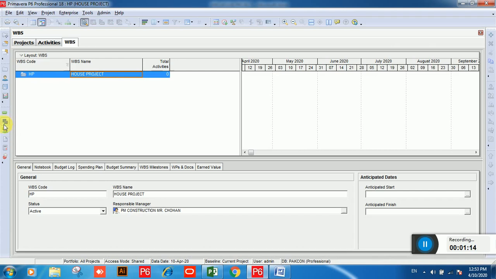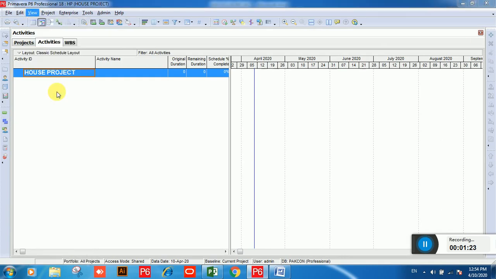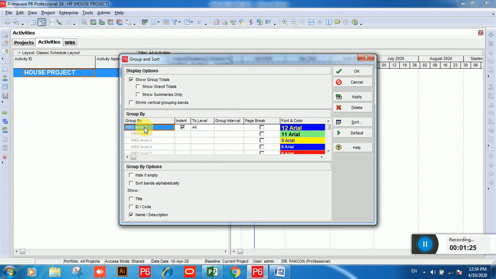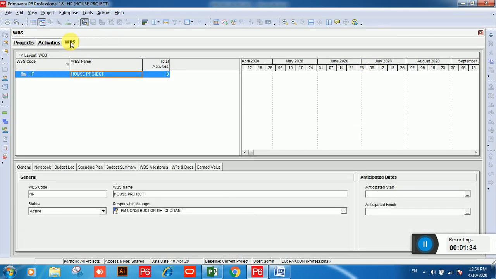If your system is not showing the project name, click on View, then click on Group and Sort By, and make sure you have chosen WBS under the group by field. Then click on OK. Now I have to add the WBS levels. Right here you can see there is a button at the top right side of your screen. Just click on it.